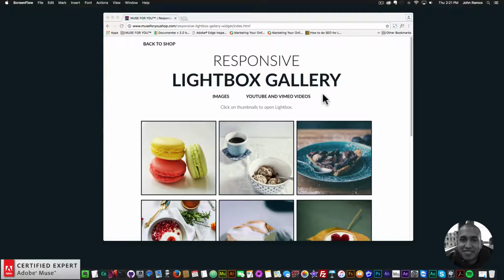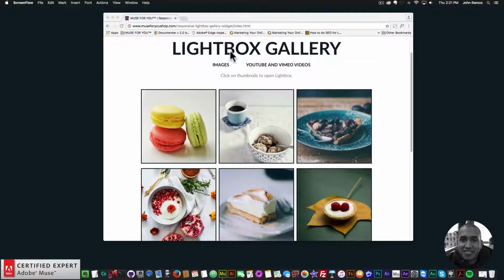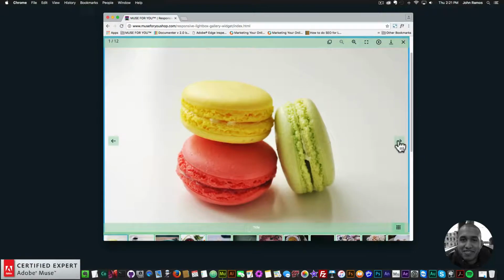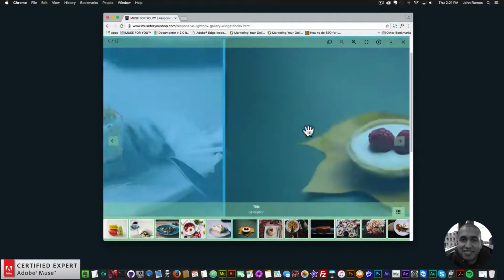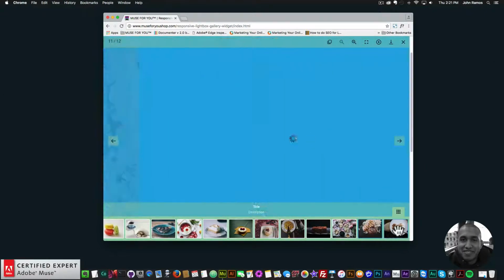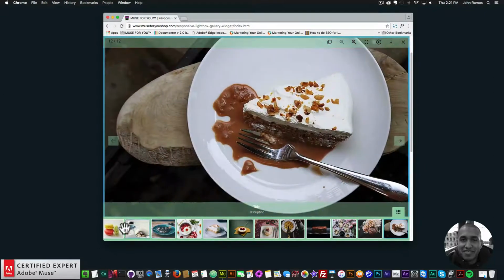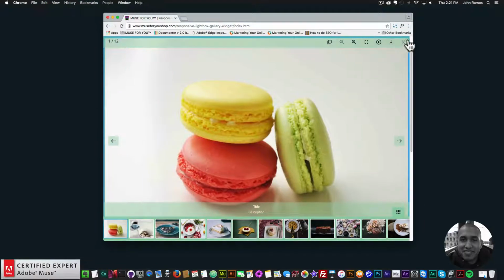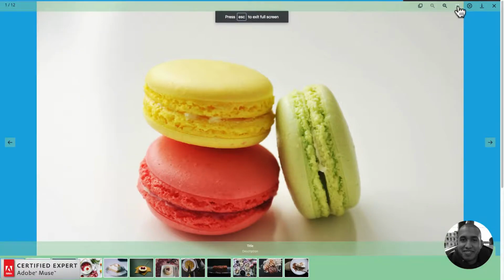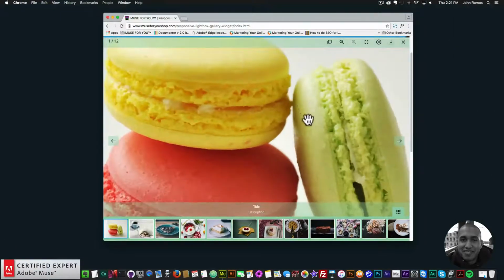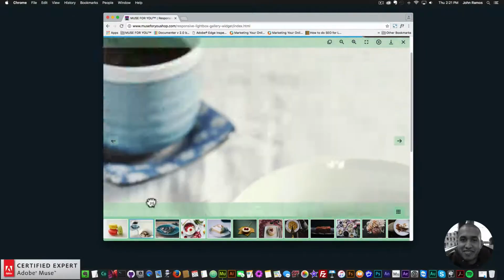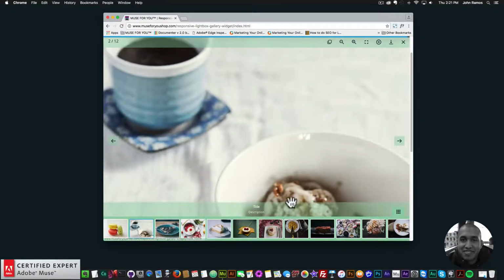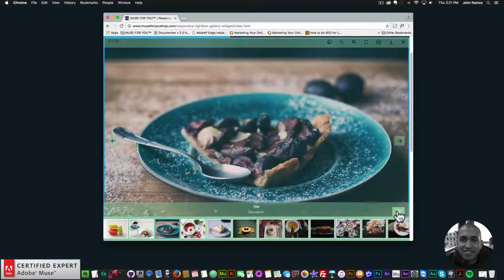So here we have the Lightbox Gallery with the images. So I'll just click here on the images, and we can just go through and see the different images there. So for those of you who have seen it, you're familiar with the different functions of the Lightbox Gallery. We can autoplay, we can do full screen, we can zoom in, zoom out, zoom in, just like that. We can grab the image and we can add a title and description there as well.